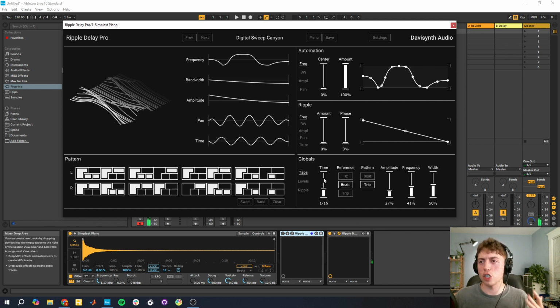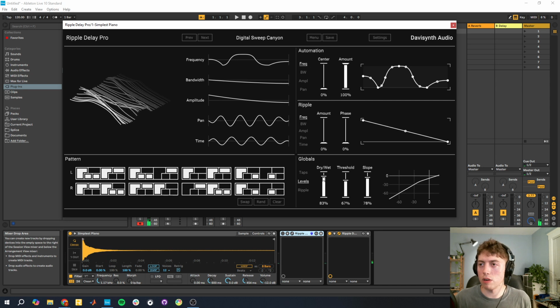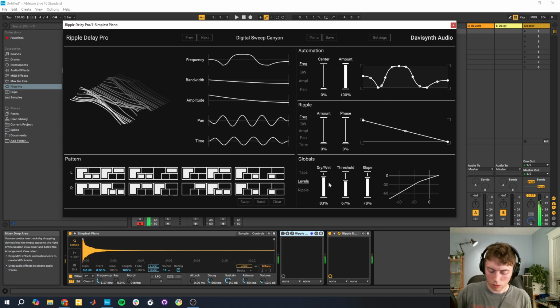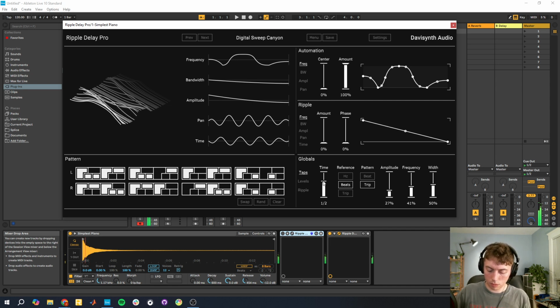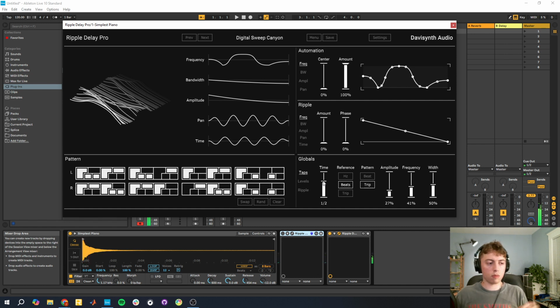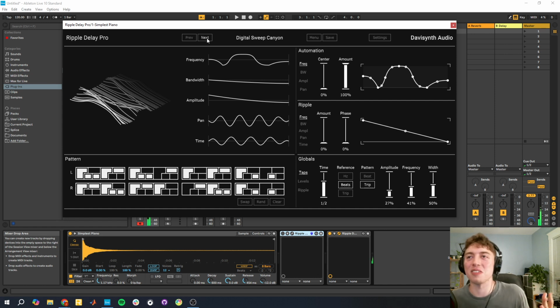And then you can obviously change the tap delay time. So you can change it to a 30-second note. Actually, let's change the dry wet. So that's some crazy modulation. This thing's awesome.